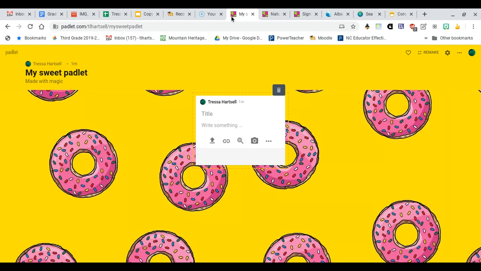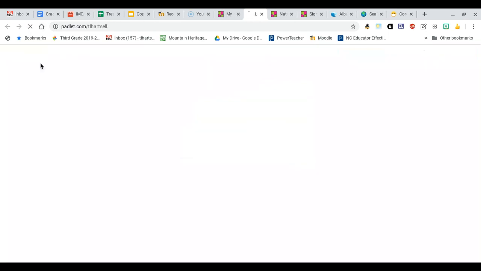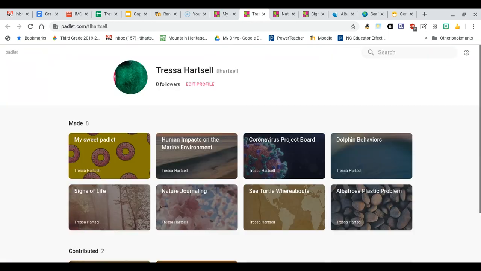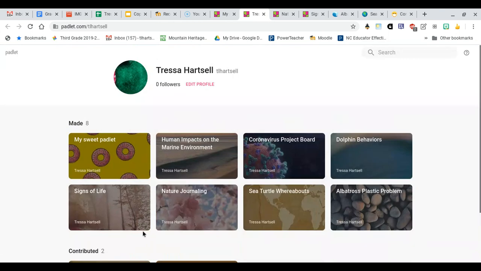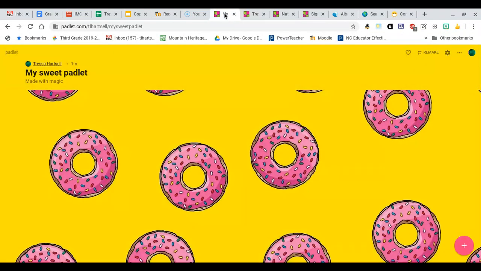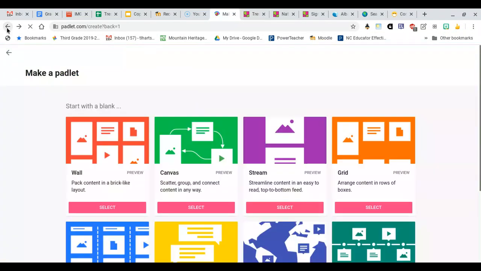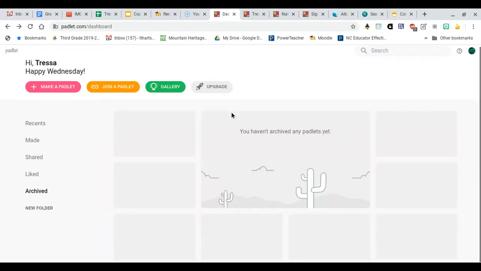All right, I'll just go back to my page here. These are the Padlets that I've created. I have a couple that I've contributed to. If you go back to your dashboard, I thought that was going to take me back to the dashboard, but you can, again, archive Padlets. You can share Padlets. Pretty simple and easy to use.